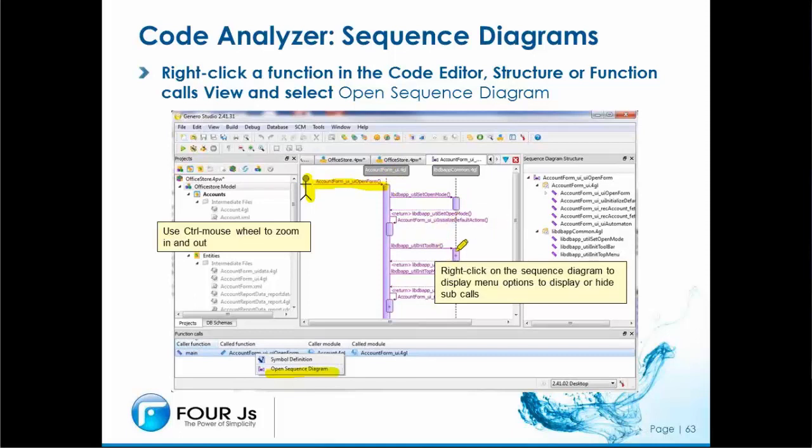Anywhere where you see a plus symbol like that on a node, that's an indication that there are additional subcalls. So it tries to keep the sequence diagram fairly simple, but you can click on these plus signs and expand that node, and of course it may bring up 1,000 more subcalls. It just depends on how complex the application is.